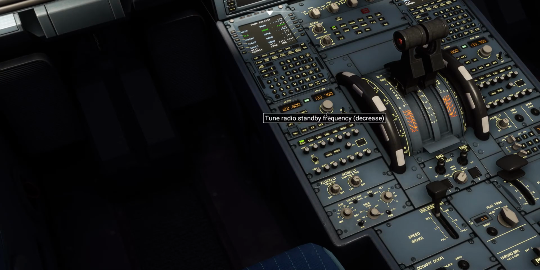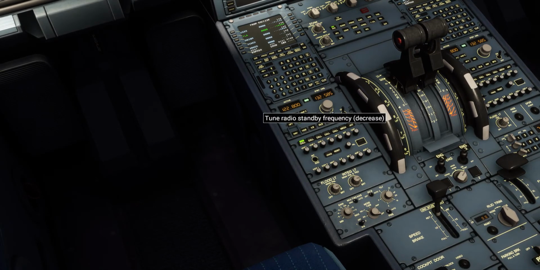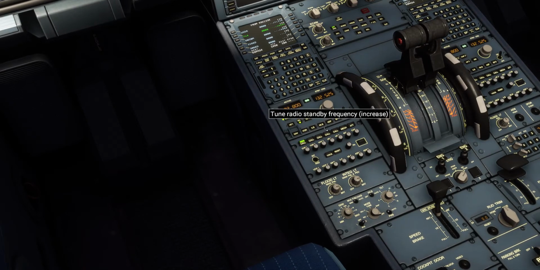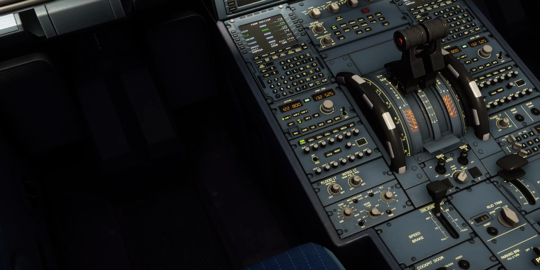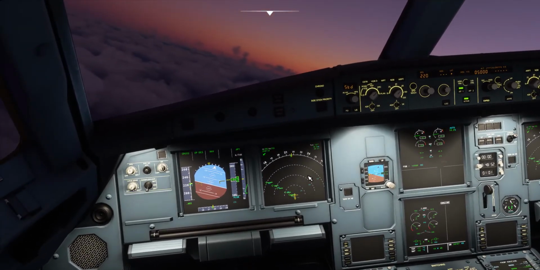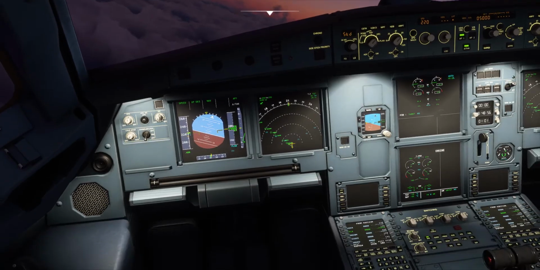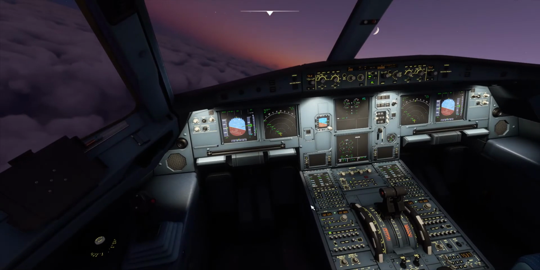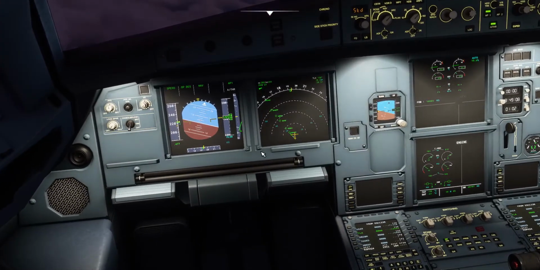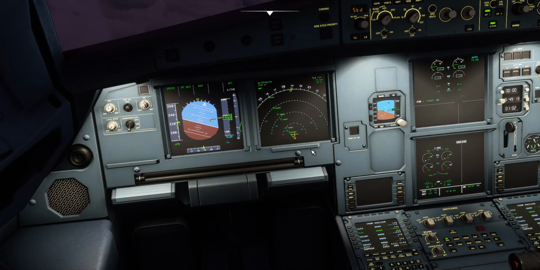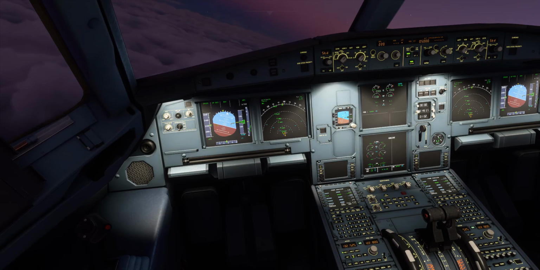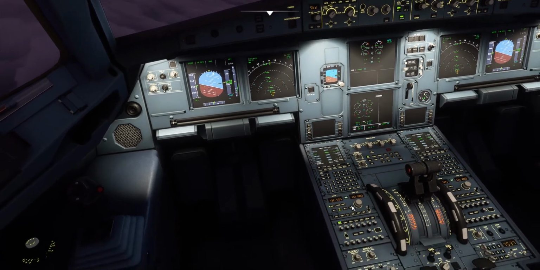So guys, we're starting our approach now, 132.5020. I seem to have messed up somewhere along the way. Scottish Control, EZ 975 with you at flight level 190 for arrival at Edinburgh. Oh, 135.520. That's why, I got it wrong.